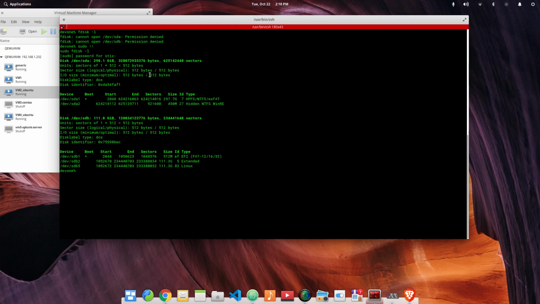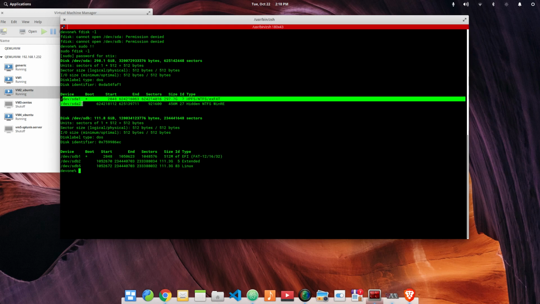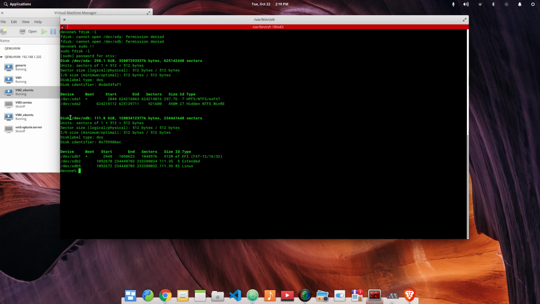And there we go. /dev/sda is about a 300 gig drive, and then it has 2 partitions, /dev/sda1 and /dev/sda2. Then I have a second drive that we're just looking at, which is /dev/sdb, and this is my SSD drive.